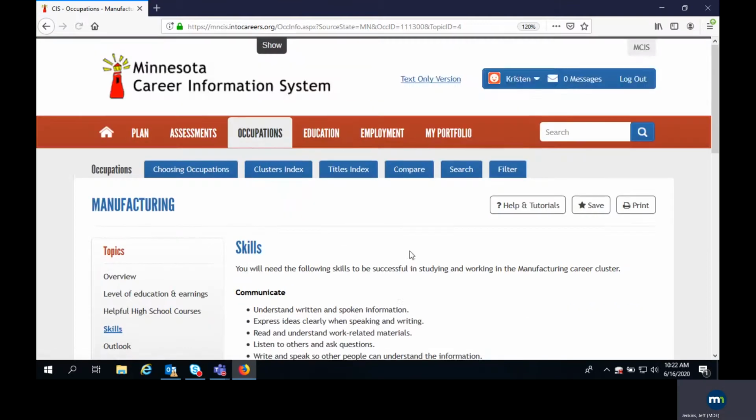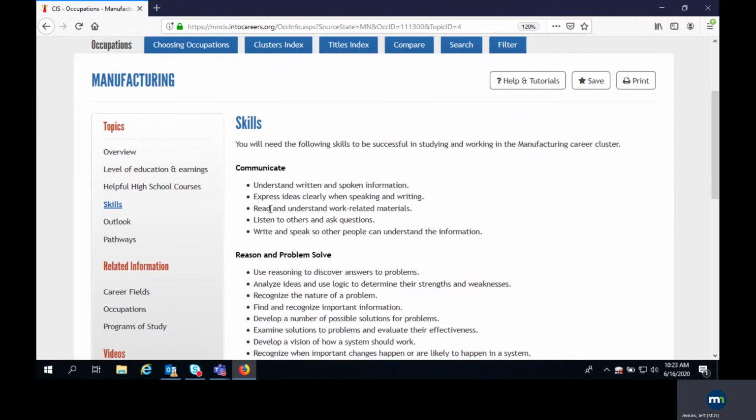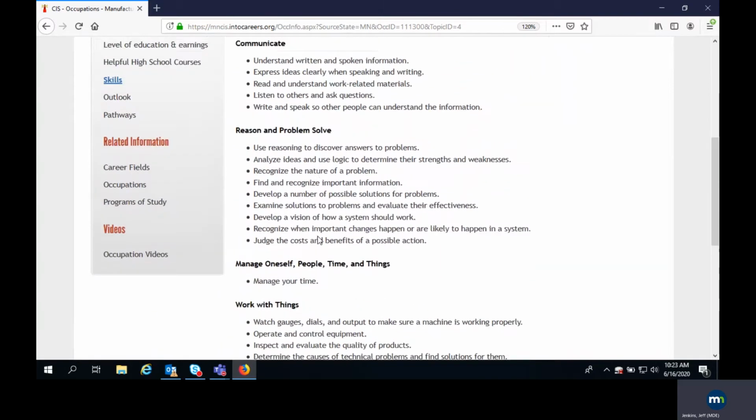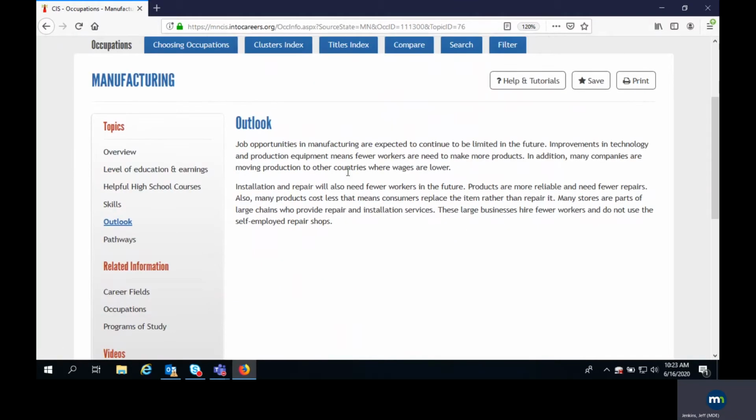You can look at the skills. Again, being that this is the cluster, they're going to be pretty broad types of skills. So communicate, problem solve, but just some information there and how you might use those skills. Outlook, just a little piece of information here, a couple paragraphs on what to expect for occupations in the future, the openings in this cluster.